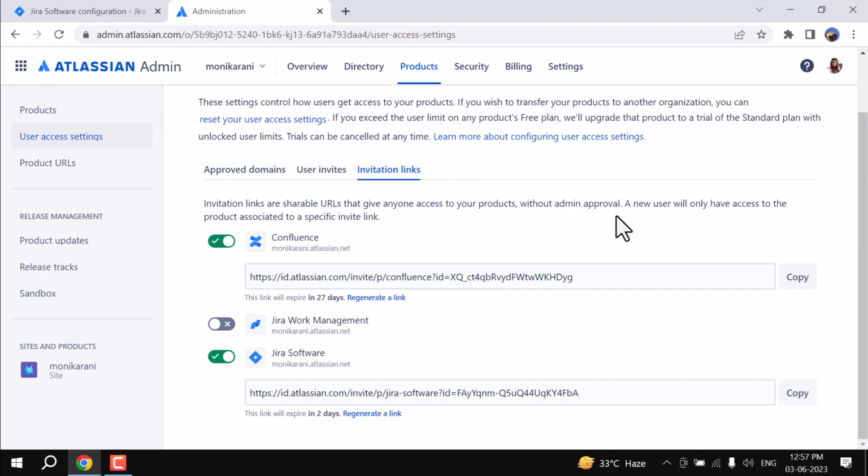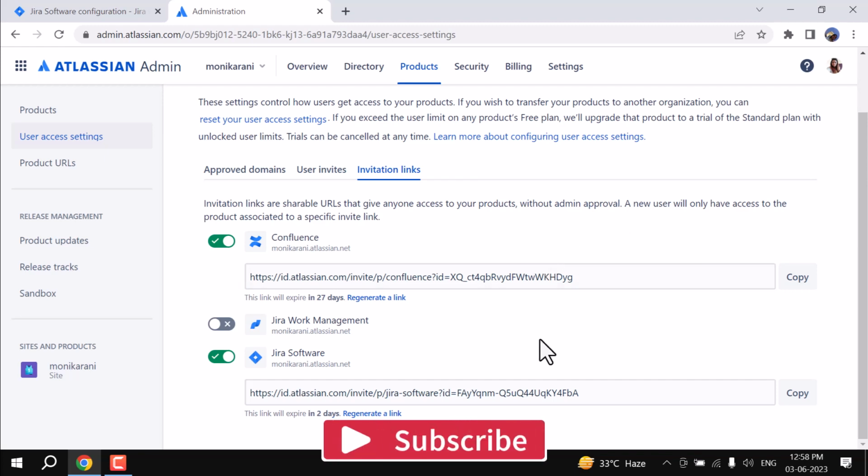One more important thing is, for these types of invitation links you don't need any kind of admin approval. You can just share this link with the users who want to access your product. And one important thing from the security perspective is the link which is generated here will expire within 30 days. So this is a good thing from the security perspective.